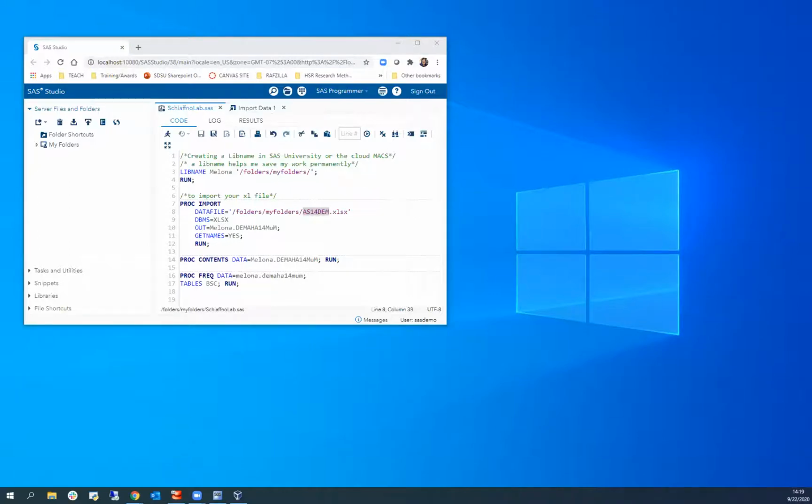Okay, and what's the difference between the dark blue and the light blue commands? The step. So the dark blue is like a sandwich. The proc import is one slice and the run is the other slice. Oh, okay. It's the code that goes in between. Good question. And then everything in between is telling you what are the options within that sandwich. So this sandwich has data file, DBMS, out, get names. Got it. Thanks.